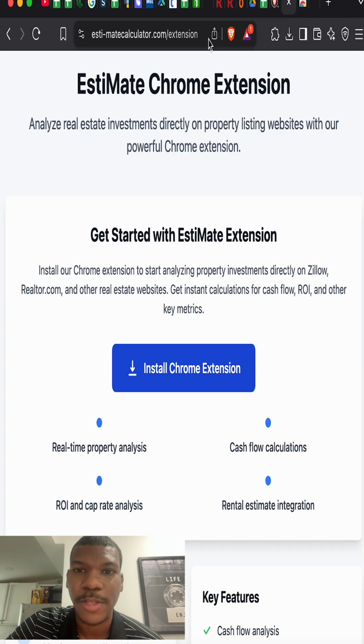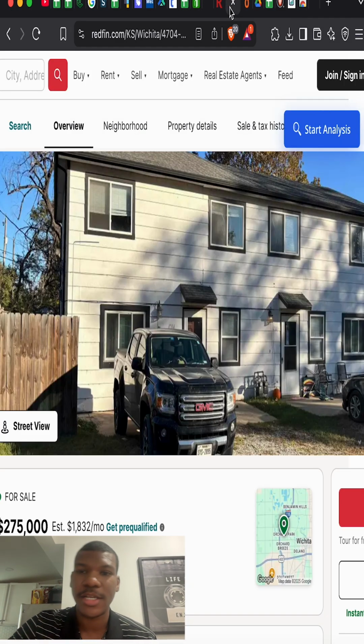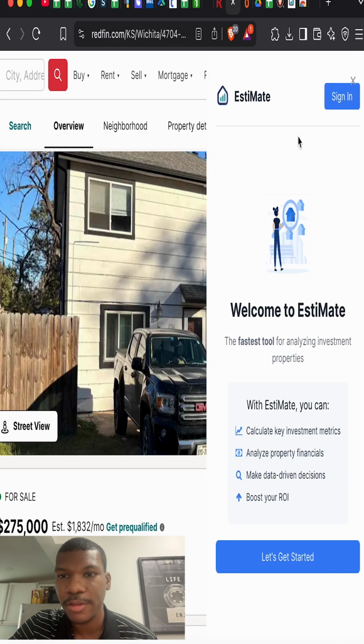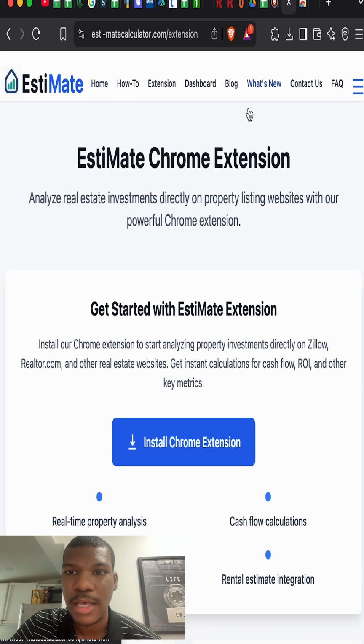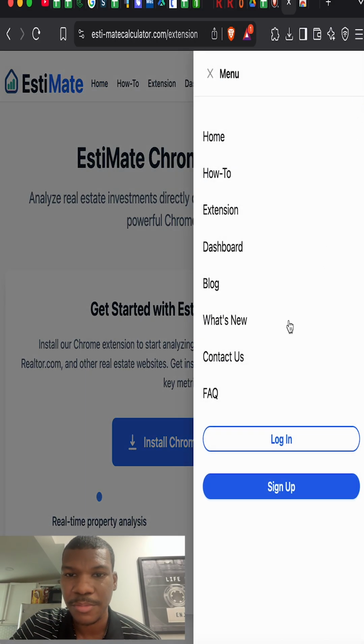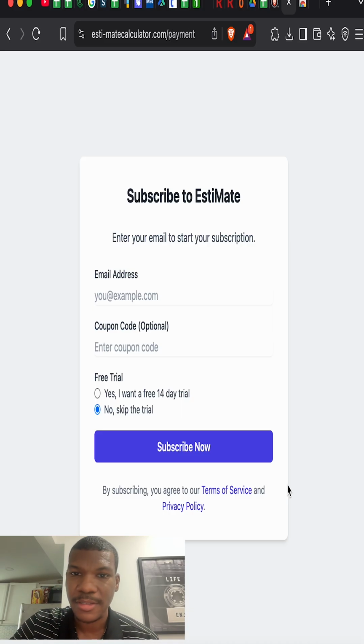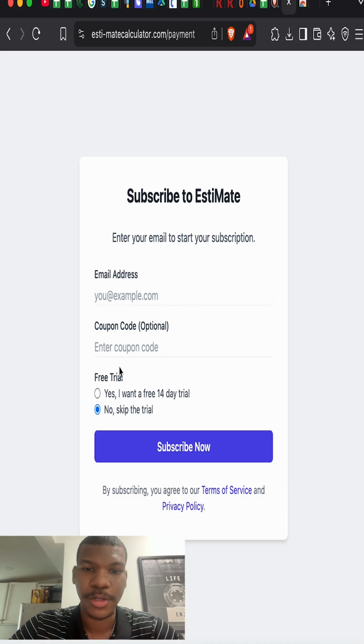Maybe I would go back and look for a how-to, but if I'm really trying to save time, I think it'd be pretty intuitive for me to just press this button. Okay, a little window popped up, and we have to sign in, but we don't have an account. So let's go back to the website here, and let's sign up for the first time. Before I do, you can see the options here. Just put in your email, your coupon code if you have one, and you could either do a free trial or get right into doing a monthly subscription.